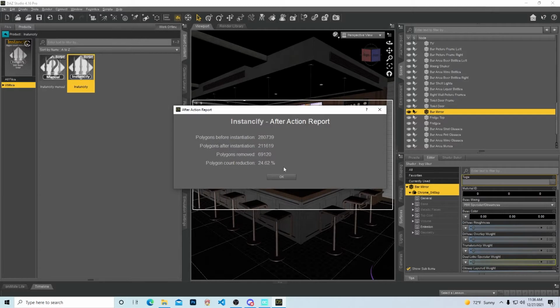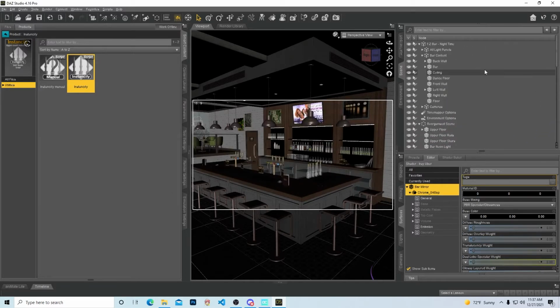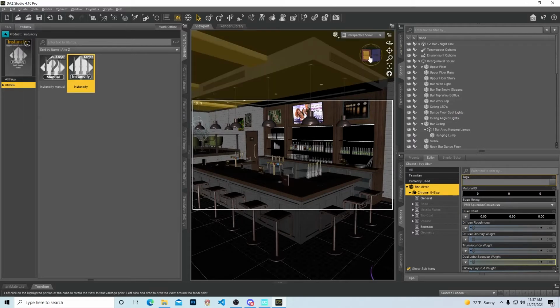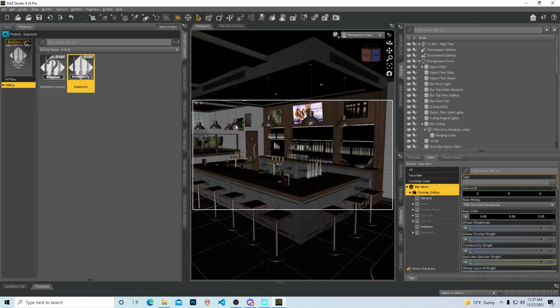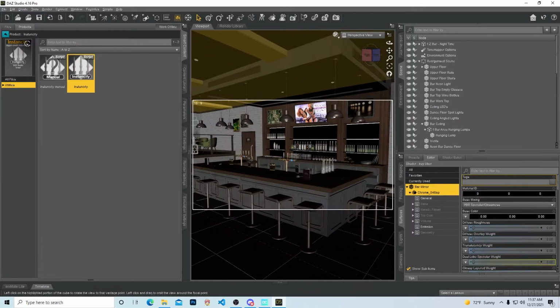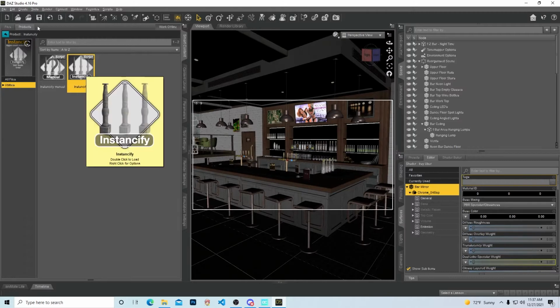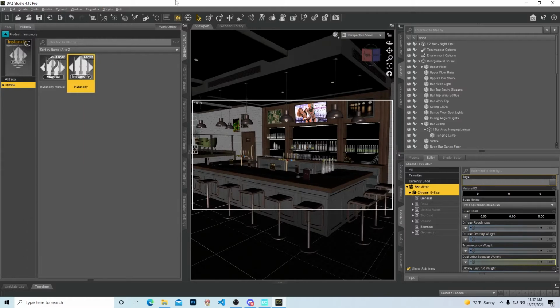Polygon reduction is 24, almost 25% less. It literally cut out 200,000 polygons just to save space on a GPU. And the more GPU memory you have, the quicker your renders are going to be. When I first started rendering in this area, my renders were running around 2 hours if I was pointing at this bar area. They're down to about 20, 30 minutes now because of Instify, because of Scene Optimizer, and whatnot. There's just tons of ways to minimize it.